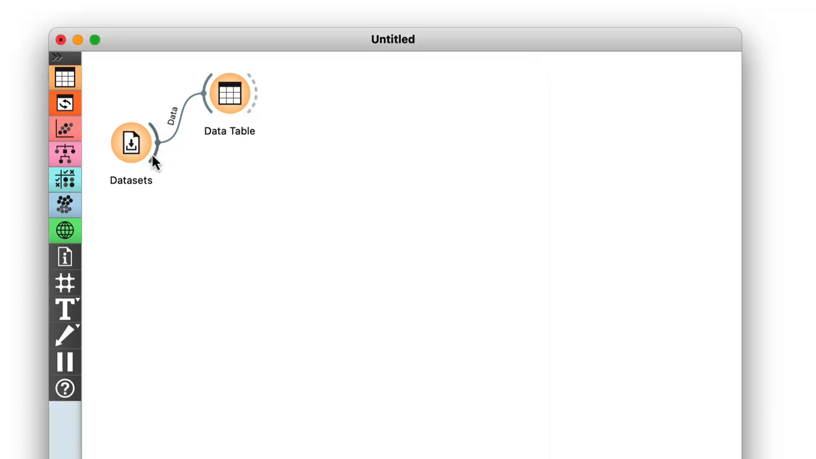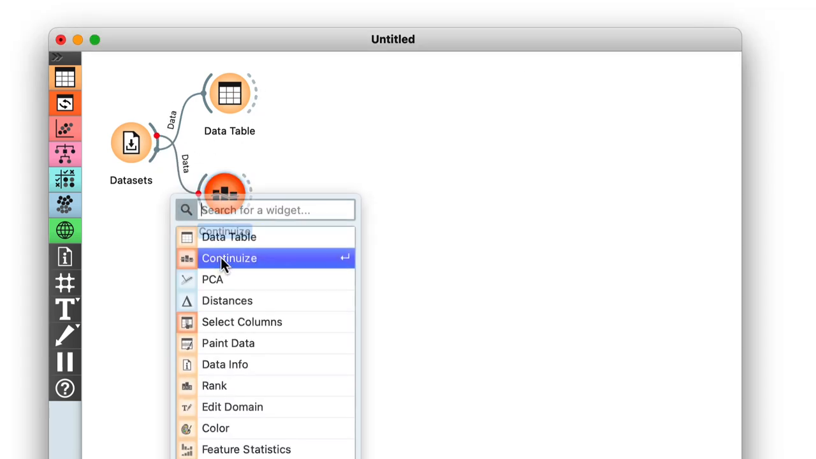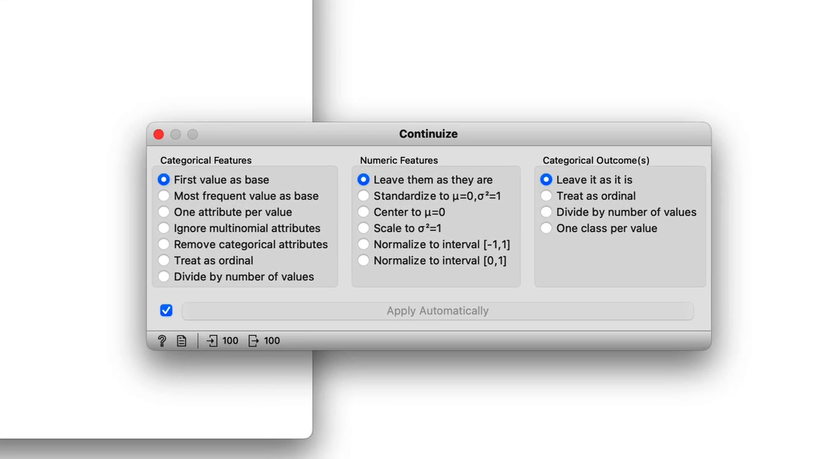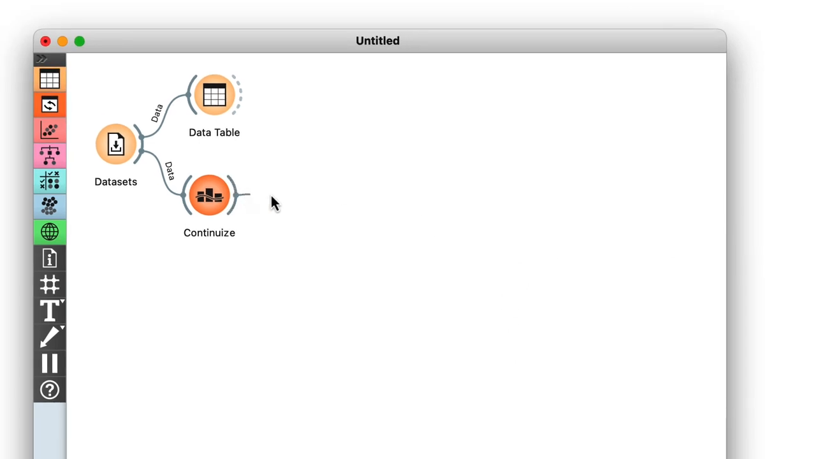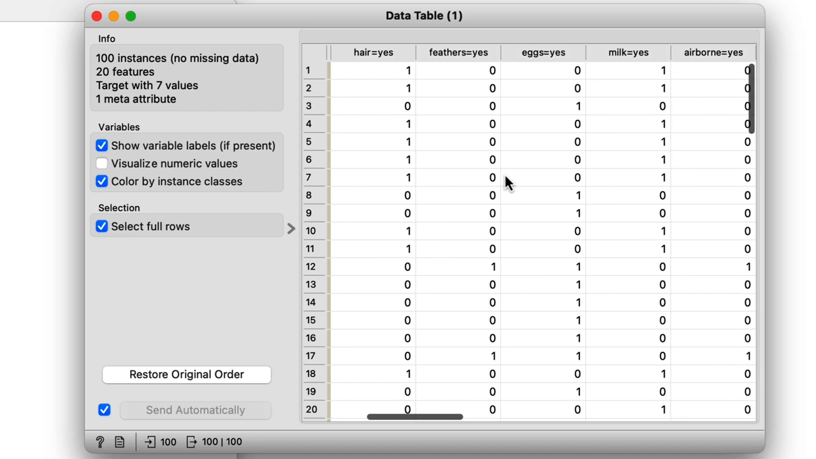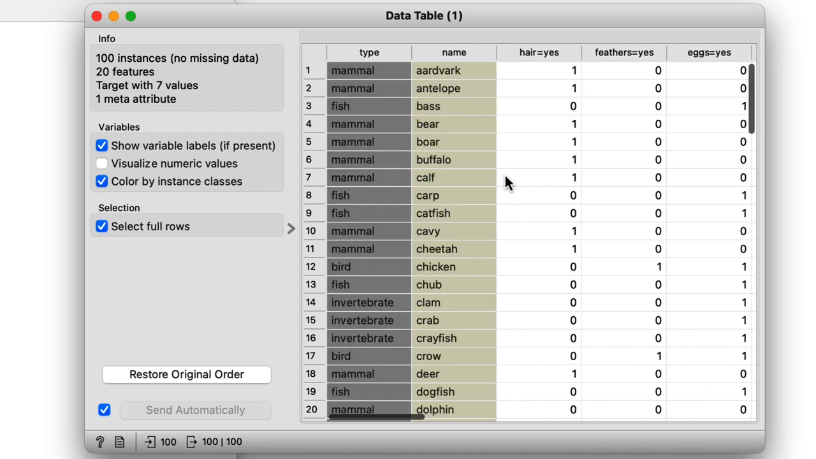Here, I'll do this explicitly using the Continuize widget. Just leave the settings as default and see what we get on the output. All the categorical features have now turned into numeric ones. The antelope, for example, has a 1 in the hair equals yes column, meaning it does have hair, and bass, the fish, has no hair, hence the 0 in this column.